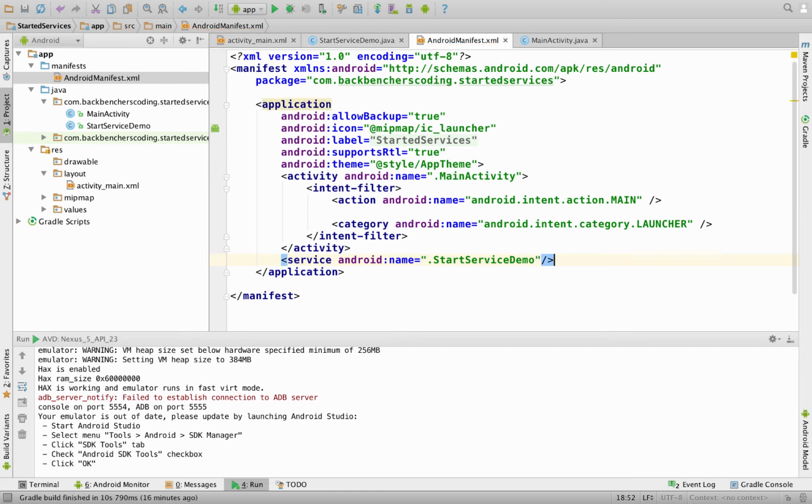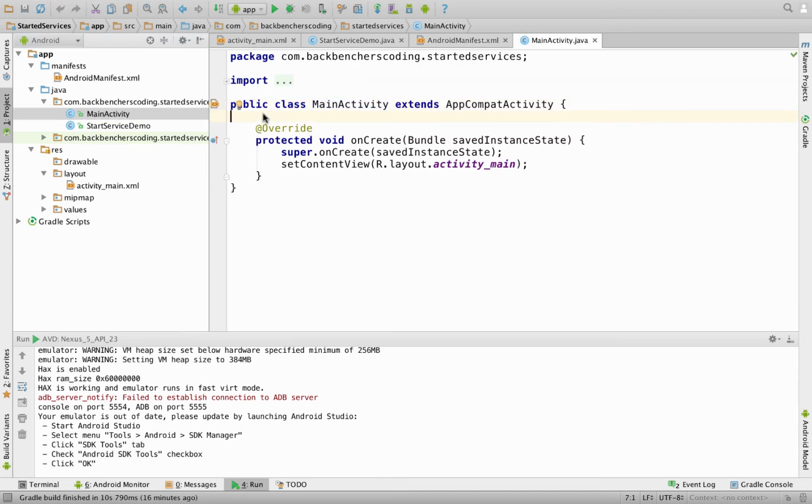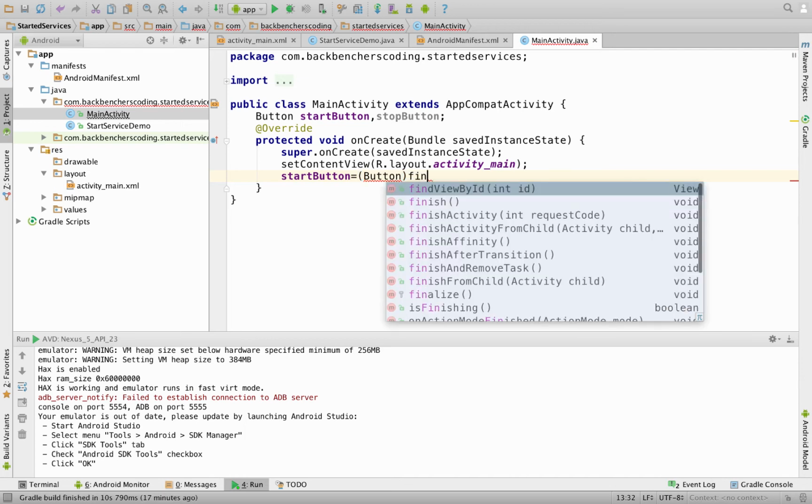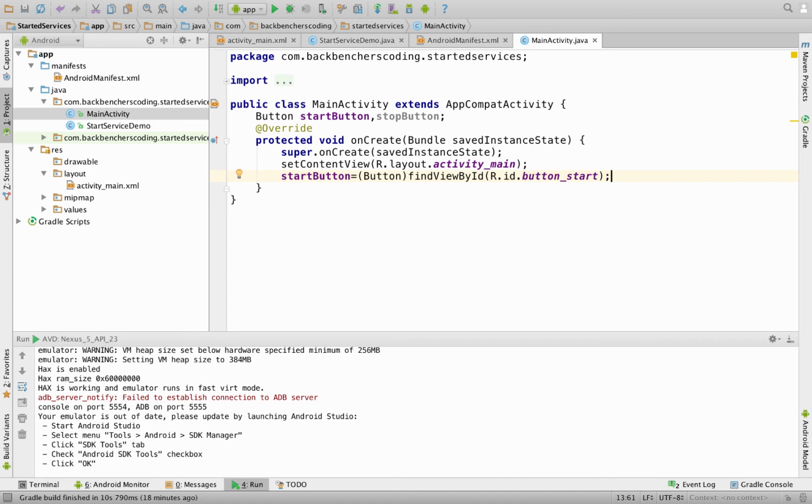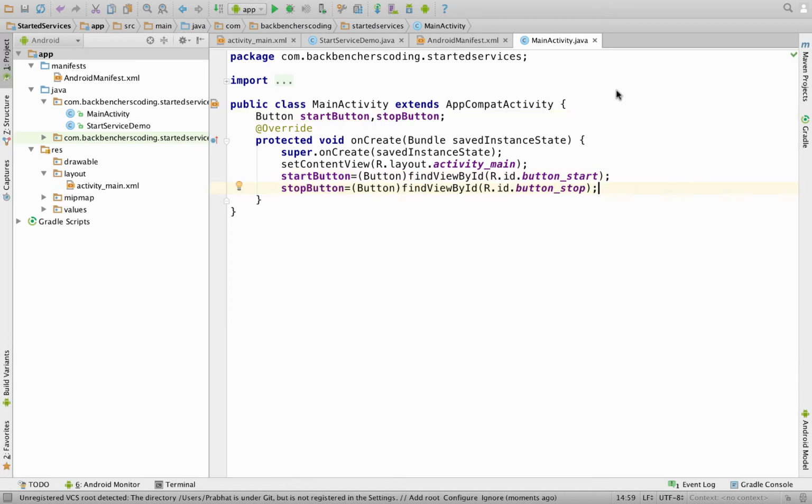Now we go to MainActivity.java and now create class variables for the buttons we had created in our activity_main.xml. For that, Button, startButton and stopButton, and now we will obtain their XML controls in the form of Java objects by using findViewById. Equals button, findViewById R.id.button_start. Similarly, we do it for the stop button.